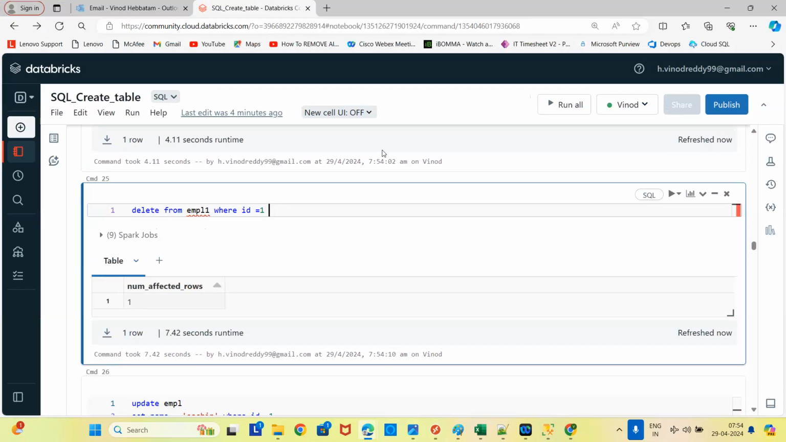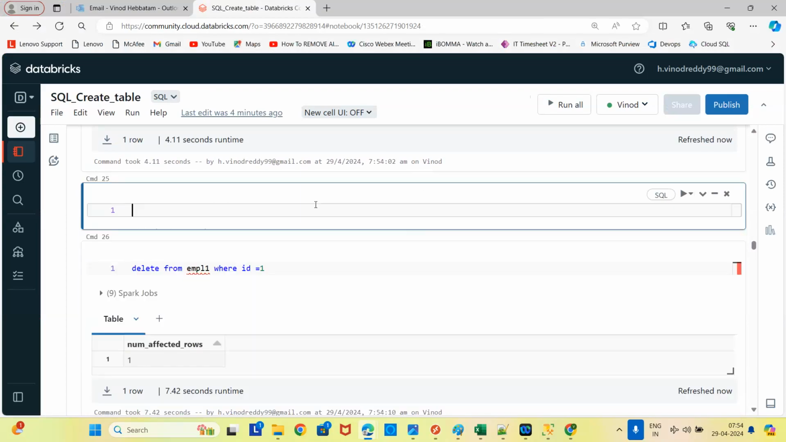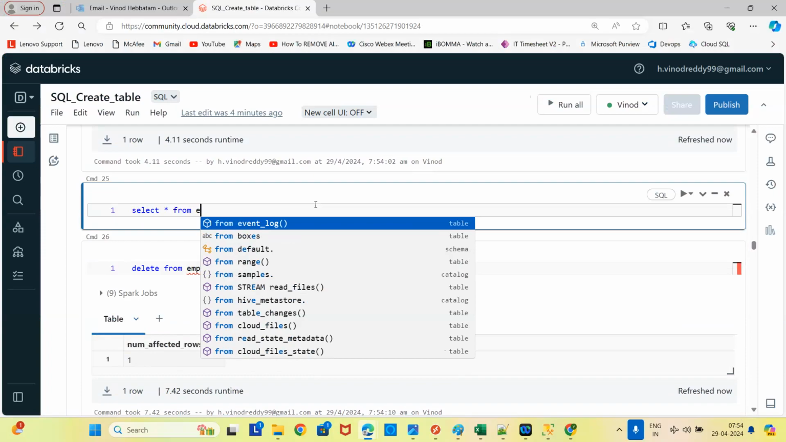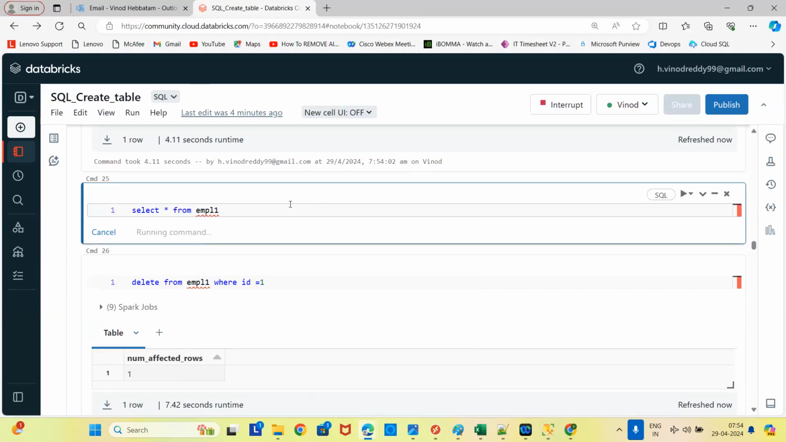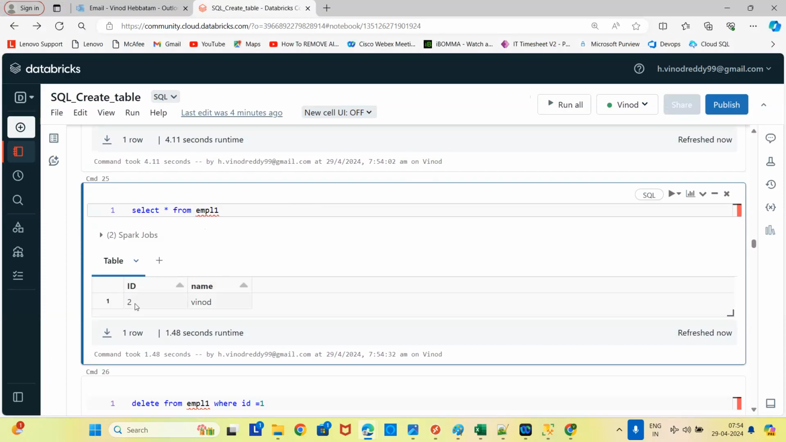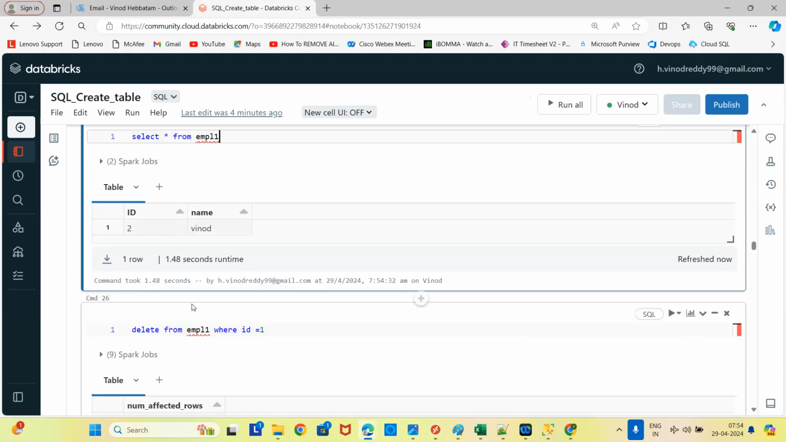So it is deleting. How do we check whether that row got deleted? Can anybody tell me how to check that? Select star from EMPL1. Just do the table now. So only one got deleted, two is available.